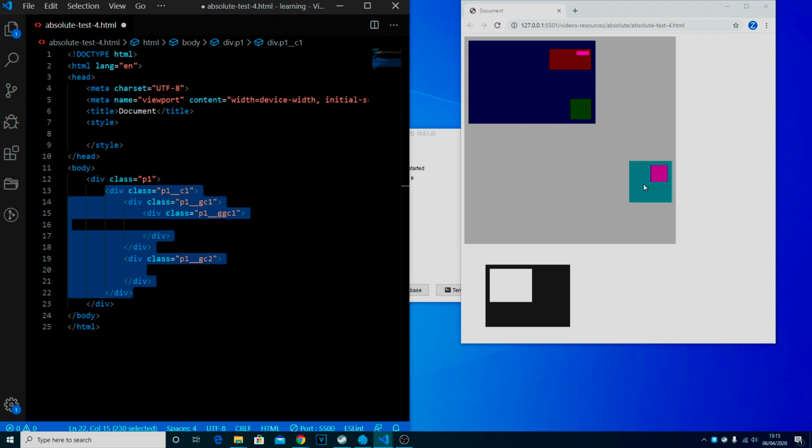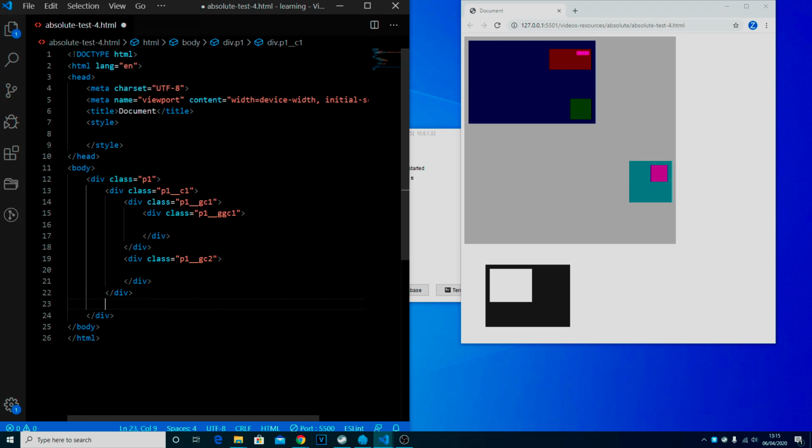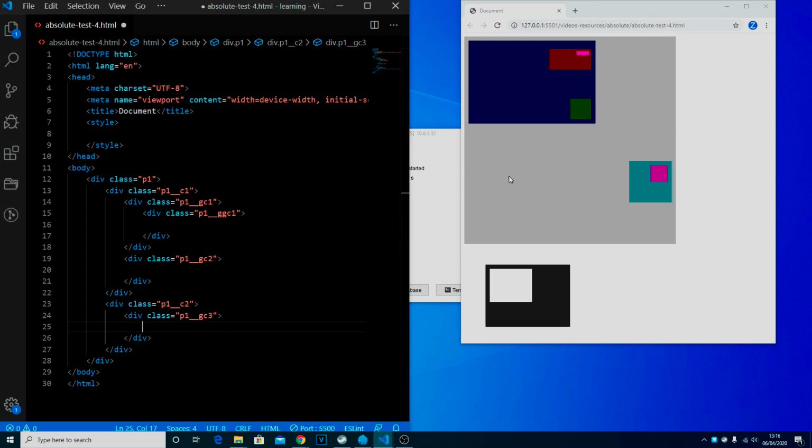Now we've got this one over here as well to deal with. Okay, which is child 2. So now we can do .p1__child2, and child 2 also has a grandchild, so it is dot p1 double underscore, and it would be grandchild number 3, so GC3, and there we have it. Okay, that is the structure for this one here.